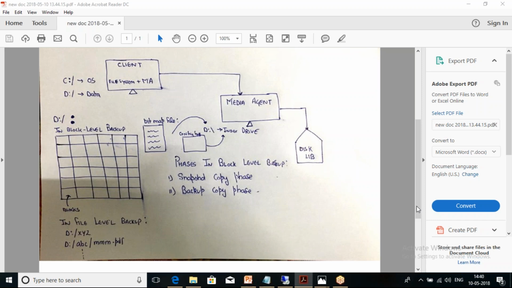Now the next requirement to configure the block level backup is that on the particular client for which you are trying to configure the block level backup, you have to install the file system agent, plus the media agent should also be installed on it. Always remember, the media agent should be installed on that particular client. This is a must condition that you have to keep in mind.